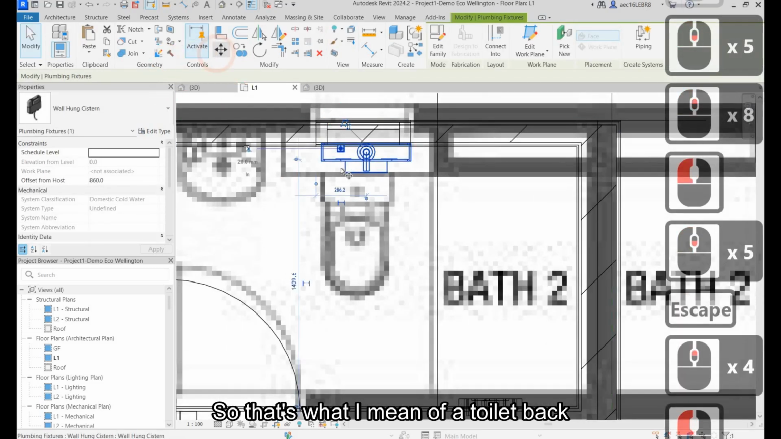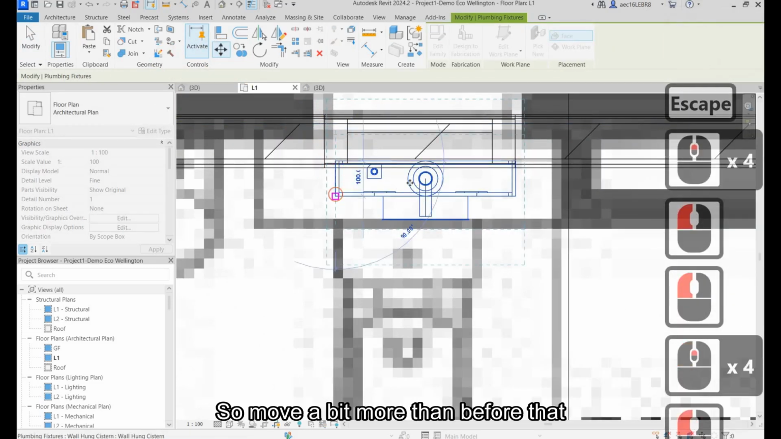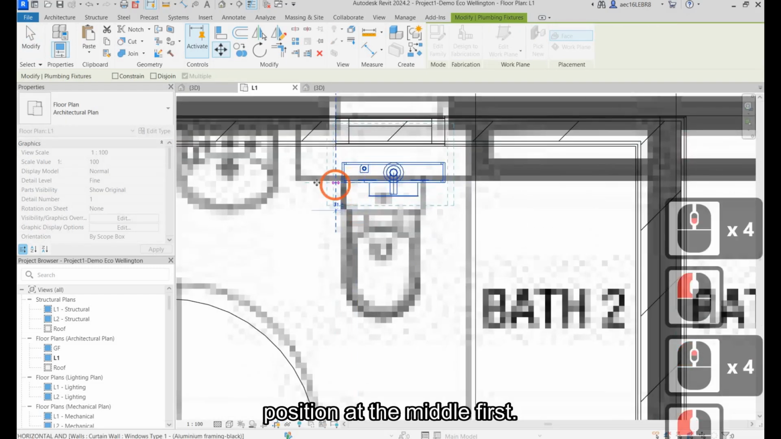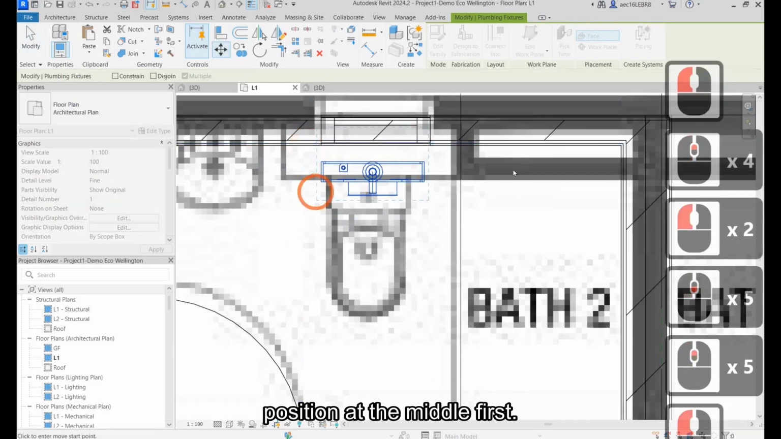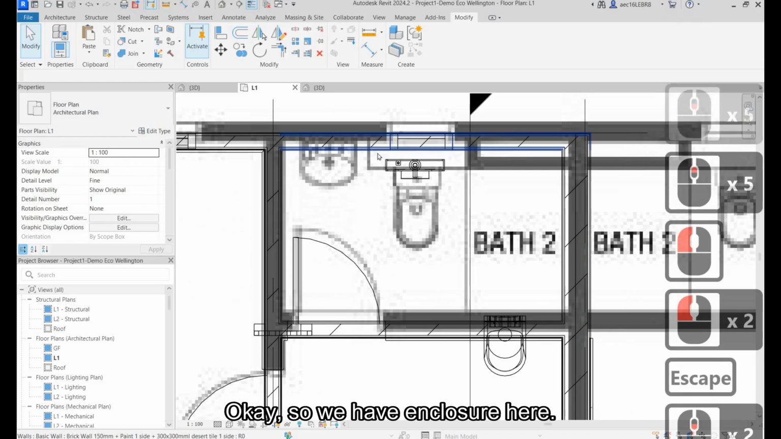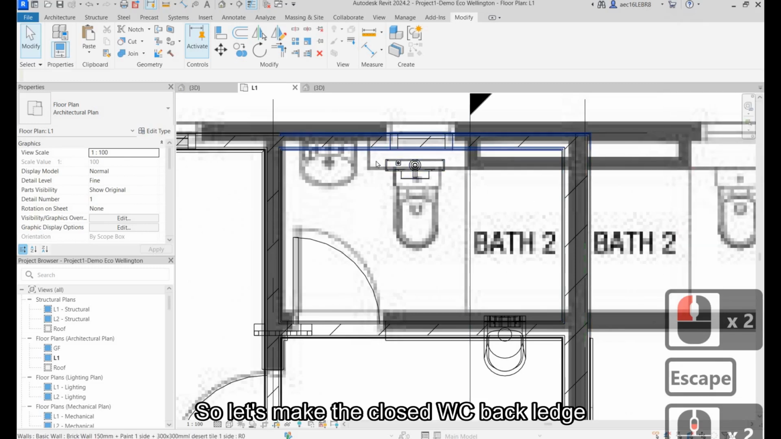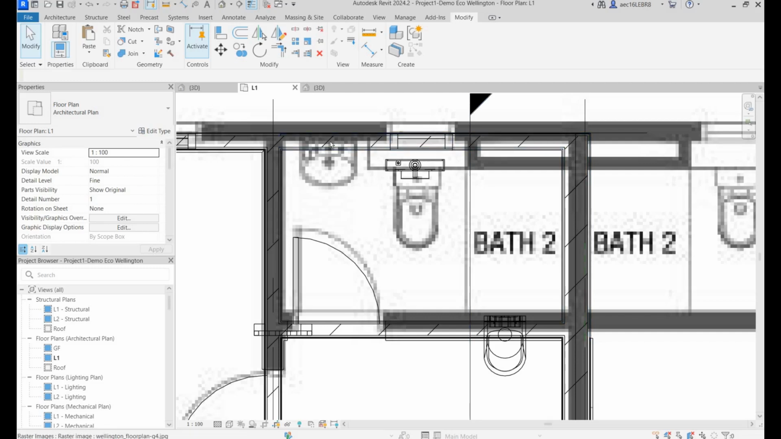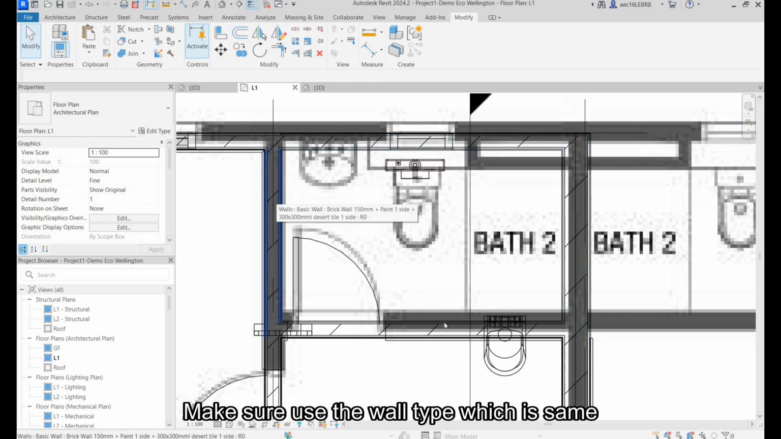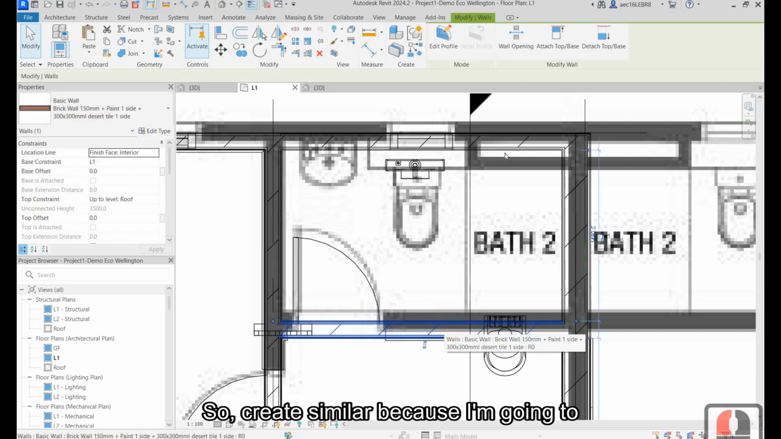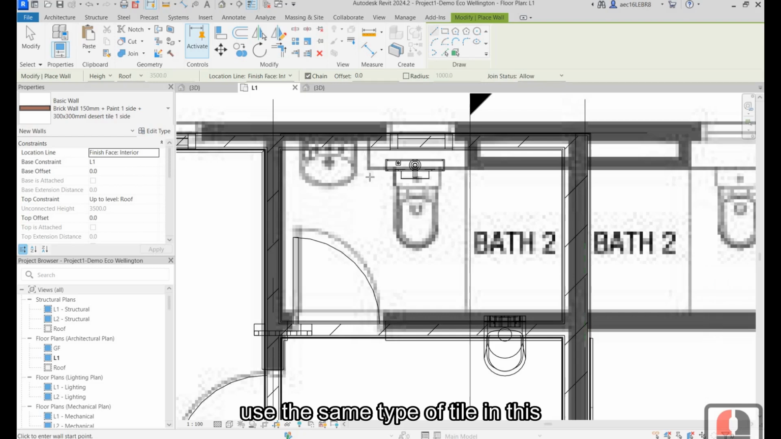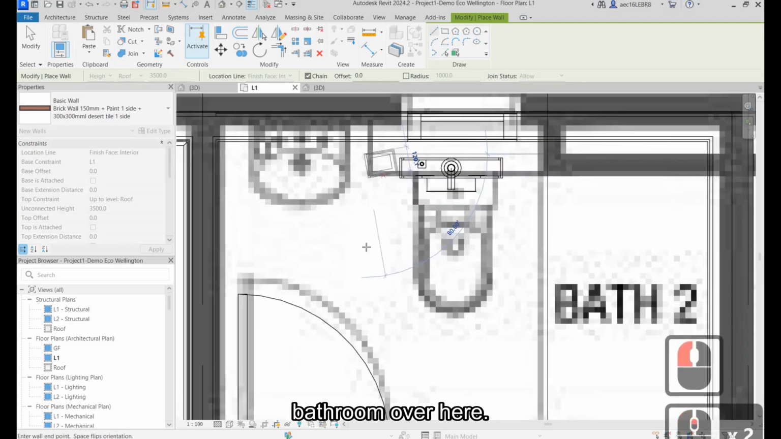So that's what I mean by a toilet back latch. So move it a bit more, but before that, position it at the middle first. We have an enclosure here. So let's make the closed WC back latch first, and then the shower area. Then we use the wall type. Make sure you use the wall type which is the same as here. So create similar, because I'm going to use the same type of tile in this bathroom over here.